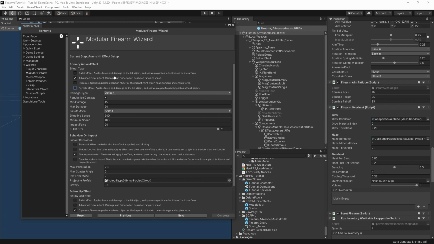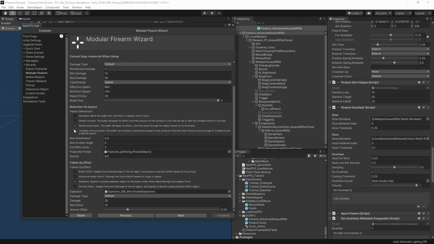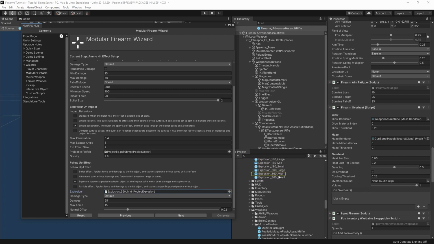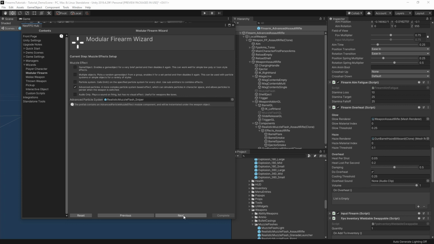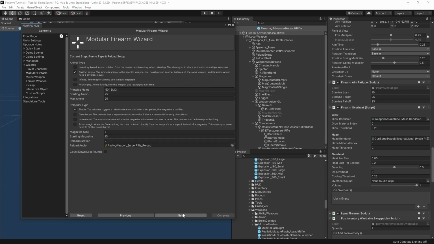Advanced bullet effect, so drop off for the initial hit, penetration, and then the follow-up effect is explosive. So here we've grabbed a pooled explosion prefab and given it damage and force. Recoil, bog standard. Particle system, same as the last one. Custom ammo instead of inventory ammo. So we've given it a name, we've said this is how much you have to start off with, this is your maximum. So we won't be able to pick up more ammunition from the crate.